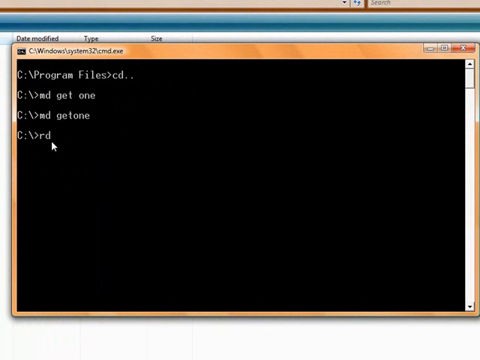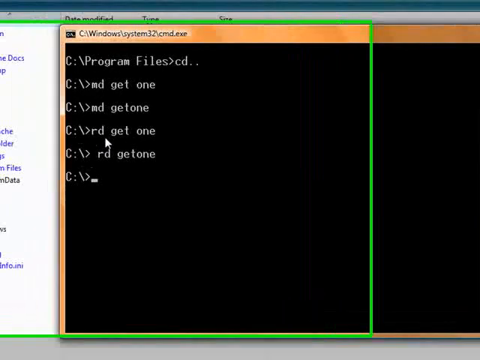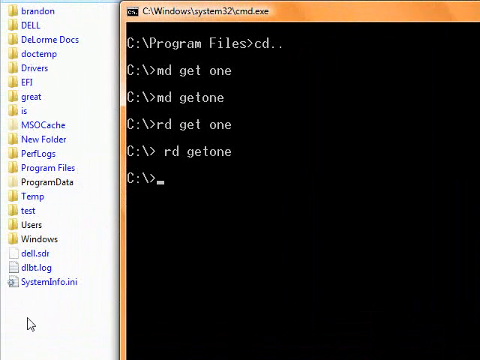You type RD and then type in get. Say you want to get rid of the first one, get1. Hit enter, and you'll notice that the 2 different folders are gone now. It removes them. And you can also do RD space get1, and you'll see on the screen that they're no longer here. This is a very useful, fast and quick way to do a couple of different shortcuts on the command prompt.